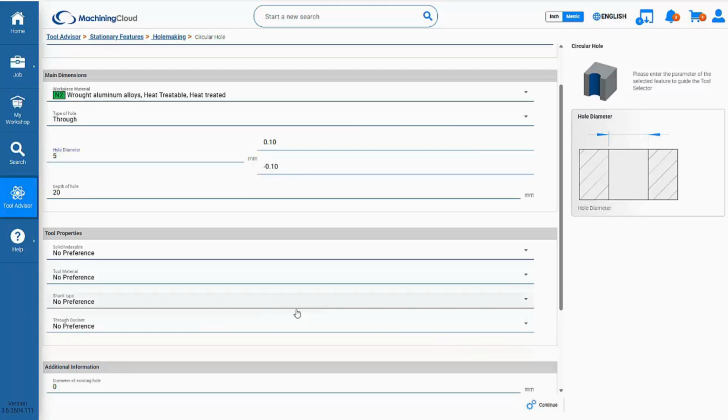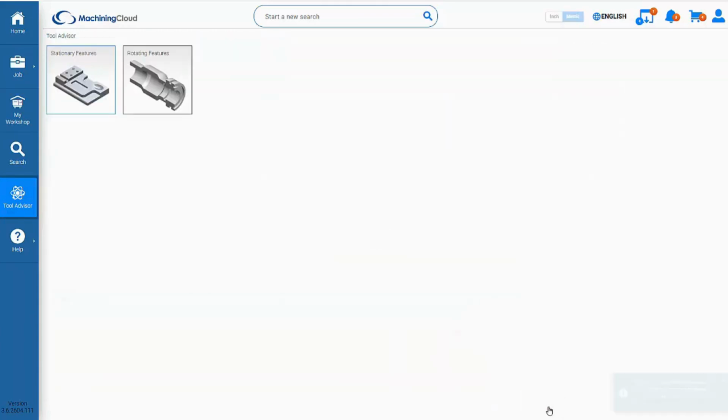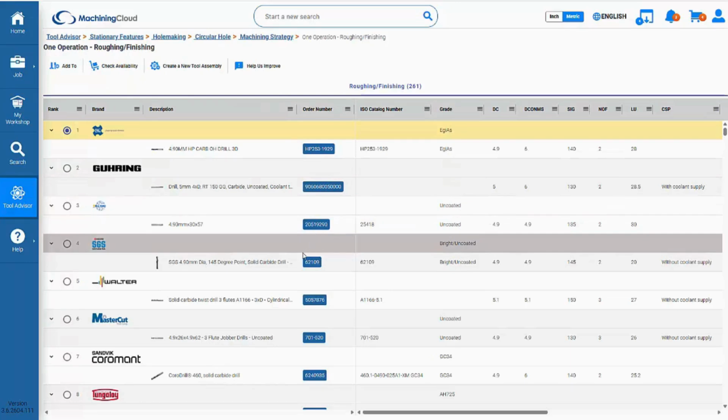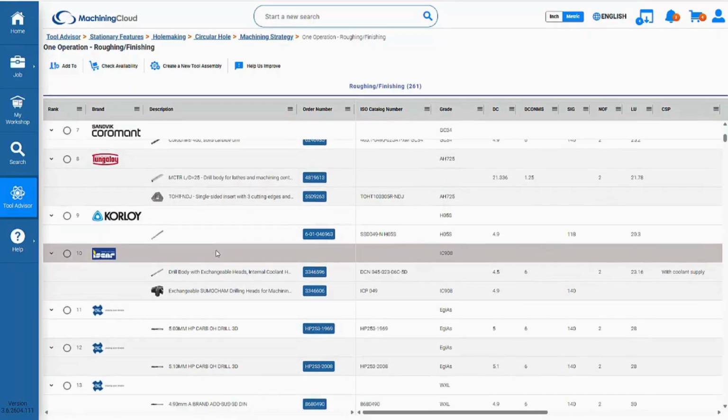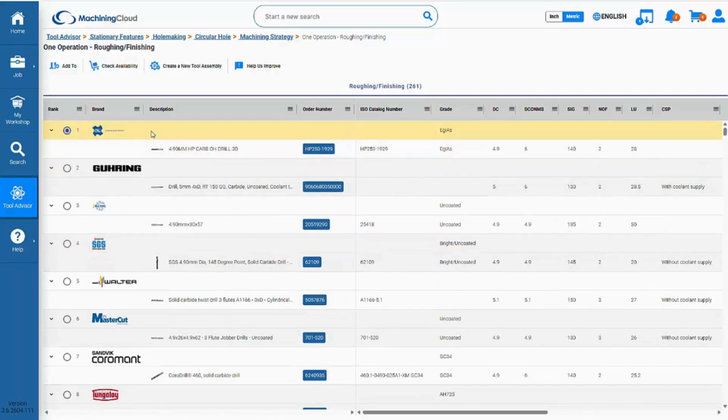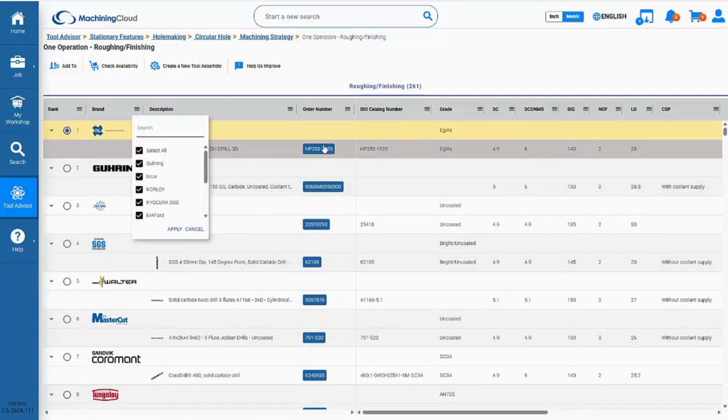Once your inputs are complete, click Continue. The Tool Advisor will then run in the background while preparing the results. Once ready, they will be displayed in the Download tab at the top of the screen, where you can access the ranked list of tooling options, with results prioritized by performance, including material removal rate, so you can quickly identify the most efficient solution.